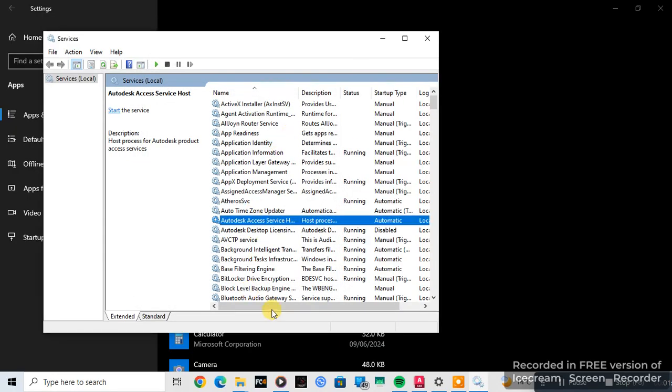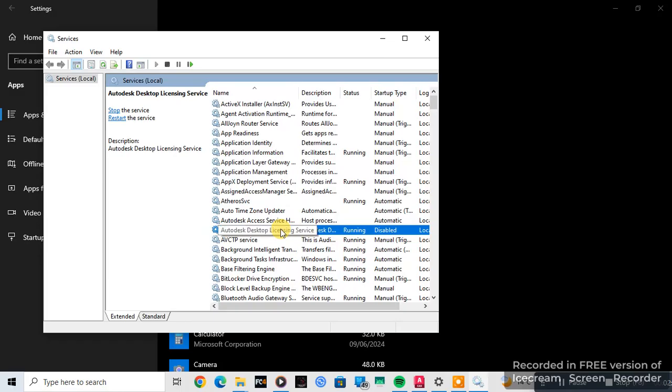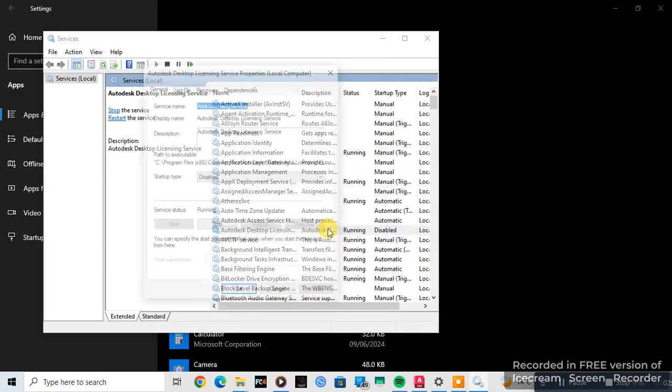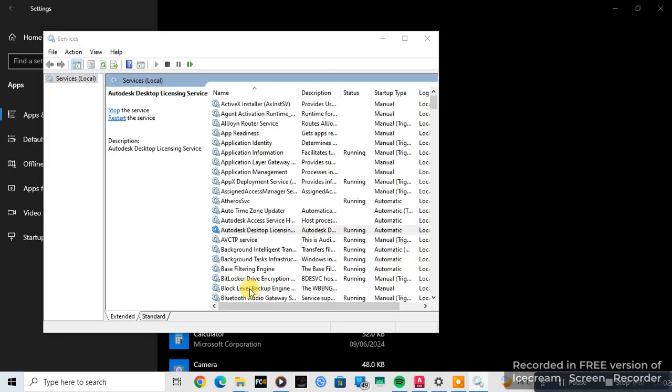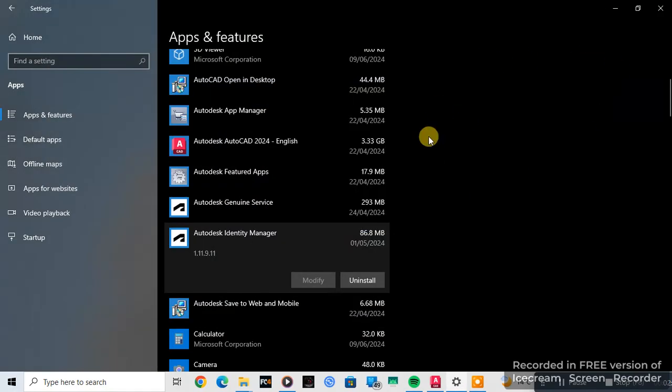Okay, after that, this is the most important part. Autodesk Licensing Service properties, local computer, startup type. Make sure you place it on automatic. After that, apply. Okay, so if this method doesn't work, let's go to the next method.